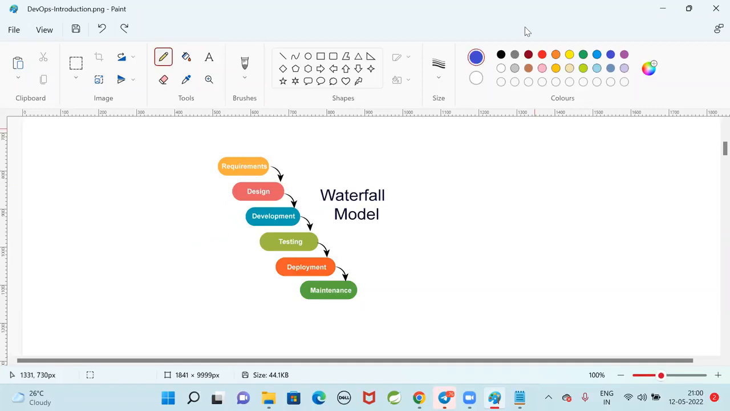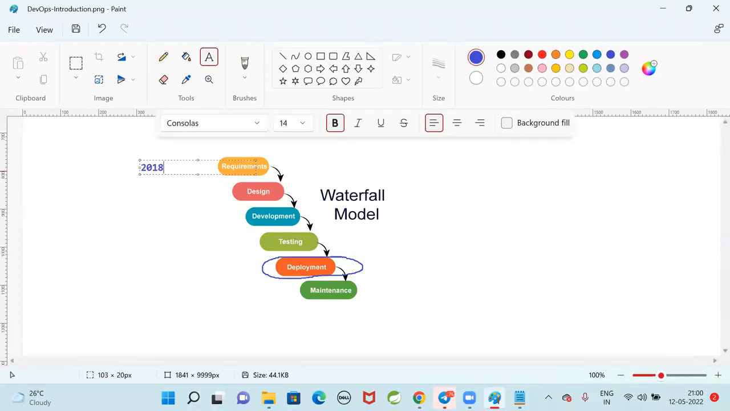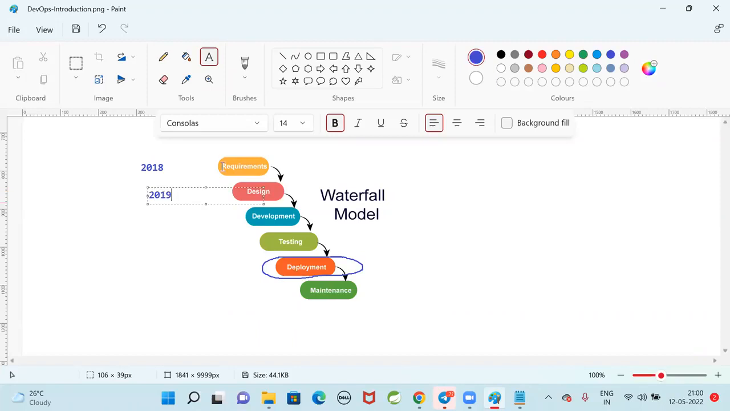The client will see the project at the time of deployment and delivery. Whenever we deploy or deliver the project, then the client will see it. Now assume the client has given the requirements in 2018. We did requirements gathering in 2018, designing in 2019, and development and testing in 2022. We are going to deliver the project in 2023.